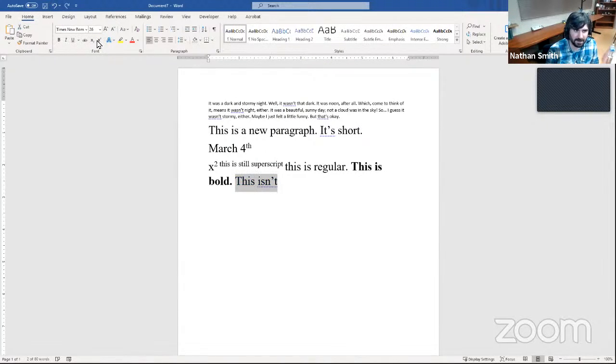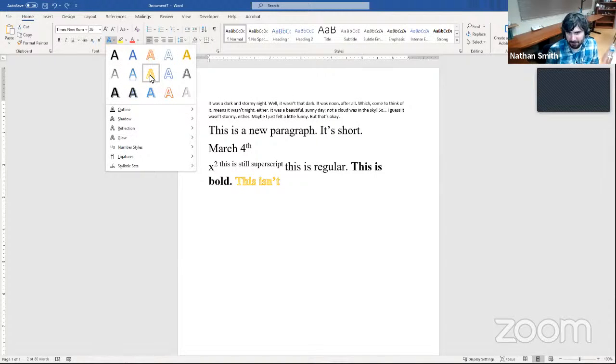Whoops, undo. And so you can see it's doing a bunch of different things. You've got this beveling look. You've got kind of a shadow, all sorts of things. So just whatever you want your text to look like, you can choose one of these settings, or you can change each of those options individually.